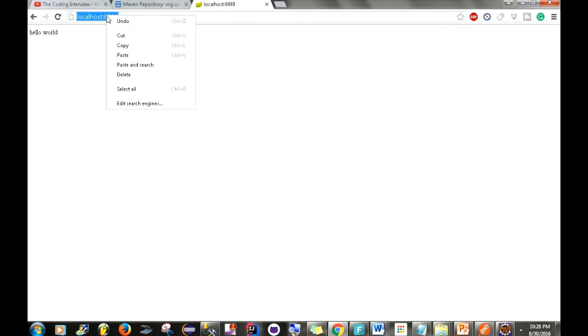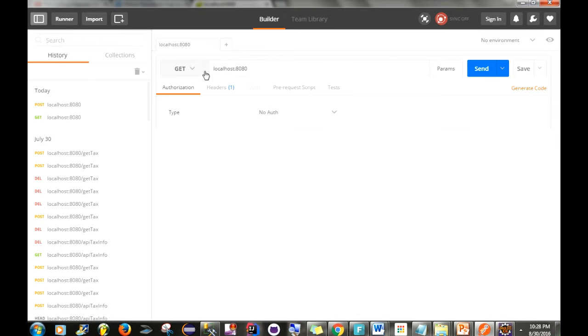And we can also do this in Postman. This is how you go about doing it. You go to Postman. You have to actually choose the HTTP method that you're using, and in this case we're using GET. From there, localhost 8080, we just press send, and then we get this return, hello world, exactly what we got in our browser.